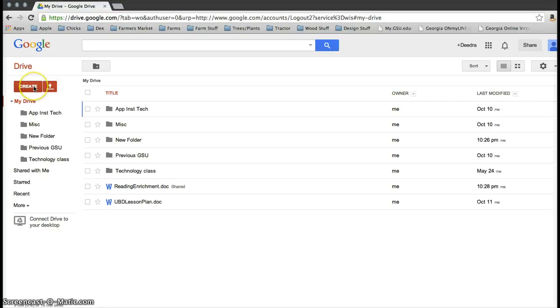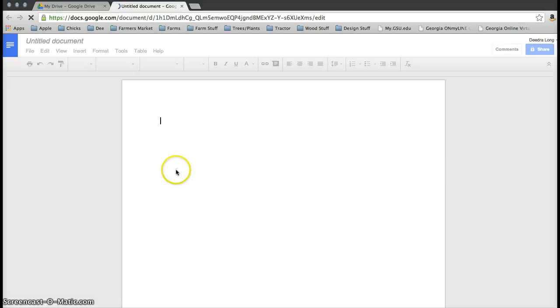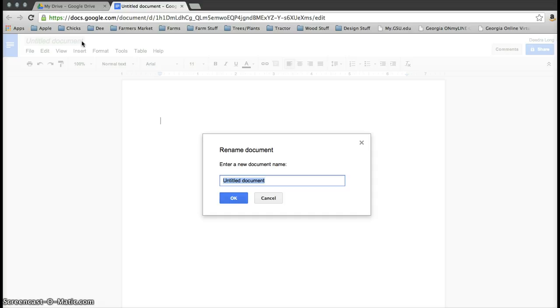Really quickly, the way that you can create different forms, you can click on document and it will bring up a Google document. If you want to name your document, you have to actually click where it says Untitled Document, and you would just give it a name and click OK.